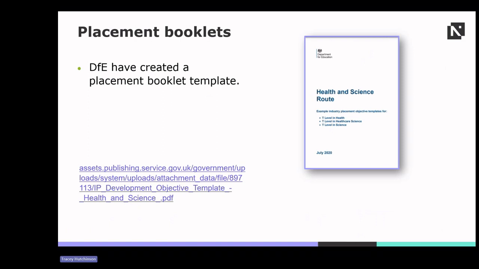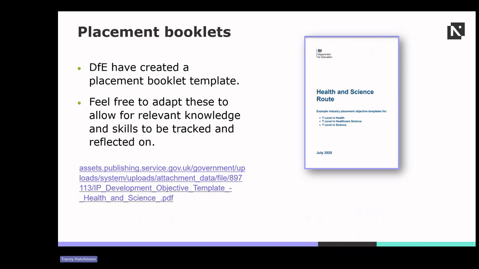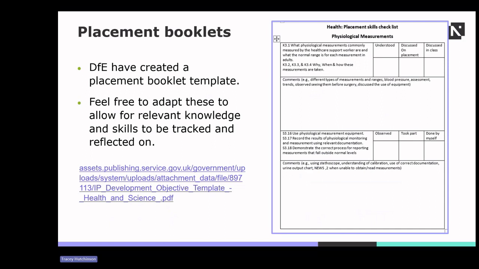The DfE have also created a placement booklet template. Please explore this. It has example learning outcomes from a general health pathway point of view. However, you may want to make these more occupational specific. So for example, here you've got health occupational specific criteria being added. We've explored K3.1 to K3.4 and linked that with the skills of S3.16 to S3.18, because these link in the knowledge and demonstration side.